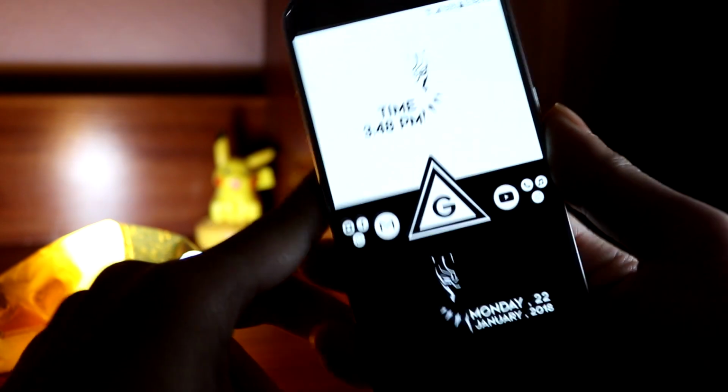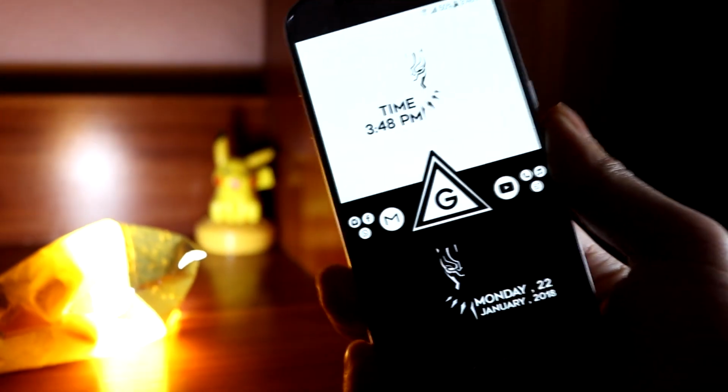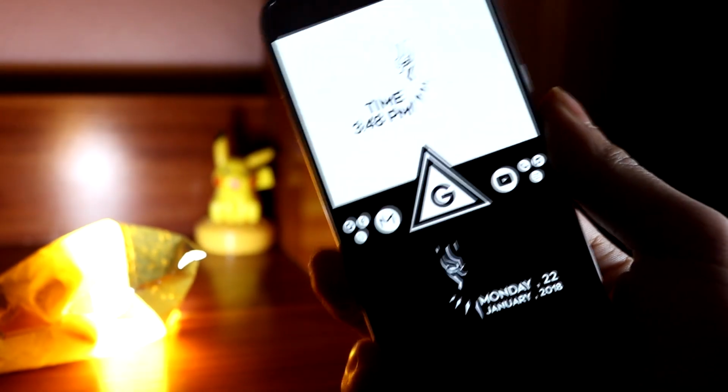So that is pretty much it guys. This is a cool and minimalistic black and white setup for your Android device.